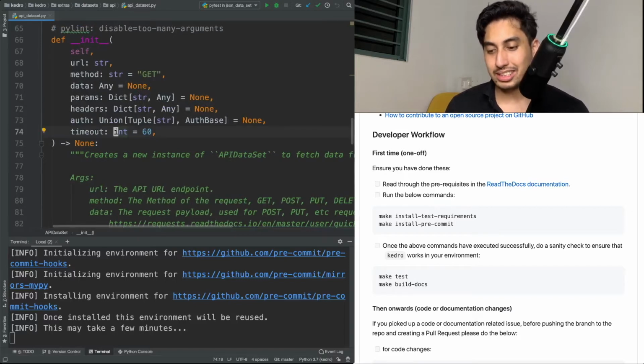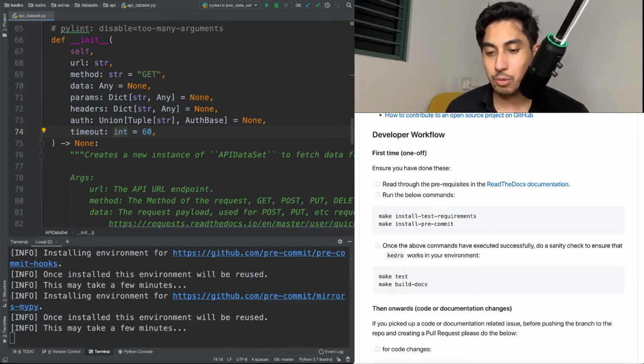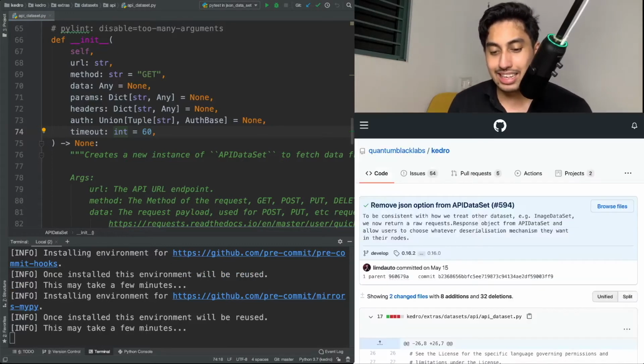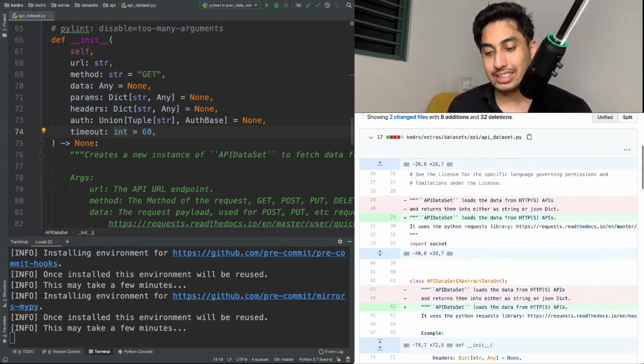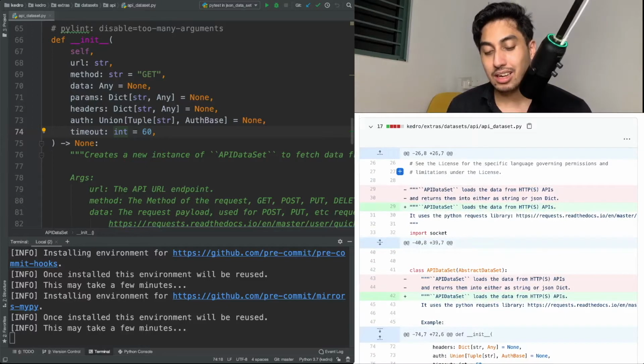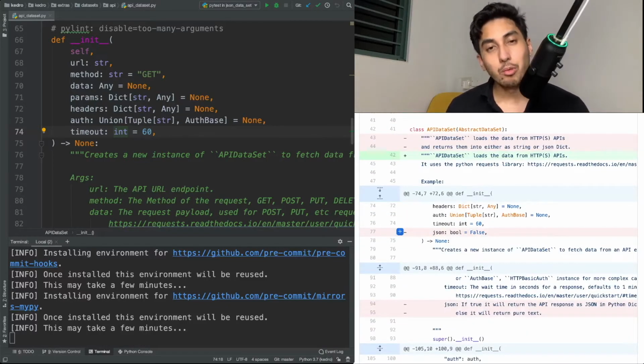Now, what's interesting here is that I was taking a look at the previous commits for this particular file, and I ran into one that Lim Huang committed just a little while ago. It seems that he actually removed a JSON option from the API dataset. This is kind of fascinating because this is actually what we want to add, correct? Well, if you take a look at the code itself, that JSON argument was actually a Boolean. What we want to do is create a JSON argument that takes a Python dictionary.